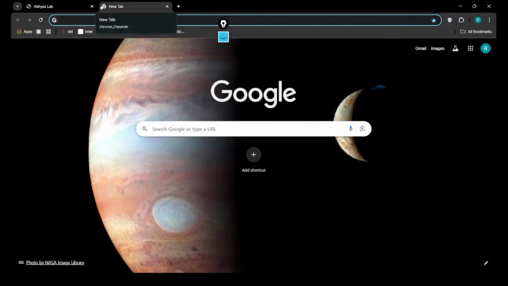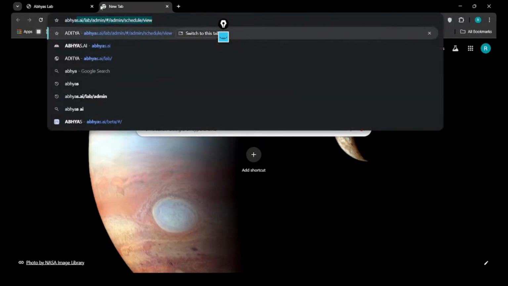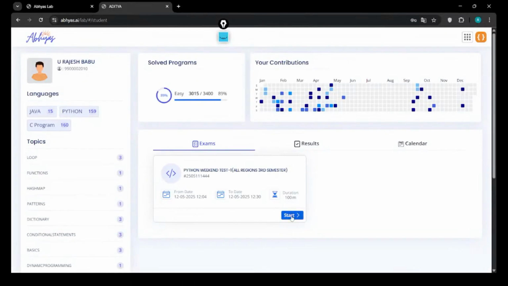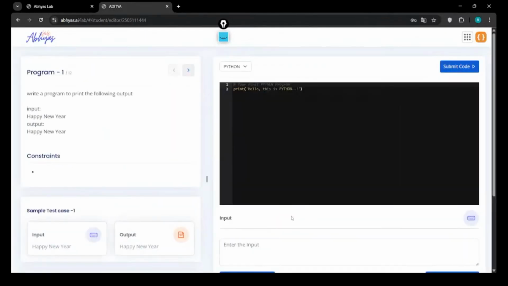Please listen, all of you. First you have to open abhyas.ai/lab. Here you have to enter your SUSID followed by your password. Okay, just click the button. I am asking you to print Happy New Year. So check: H capital, next space, N capital, next space, Y capital. That's it. This is the code.